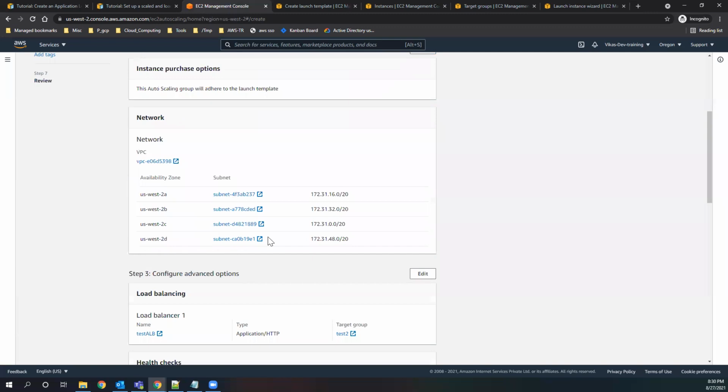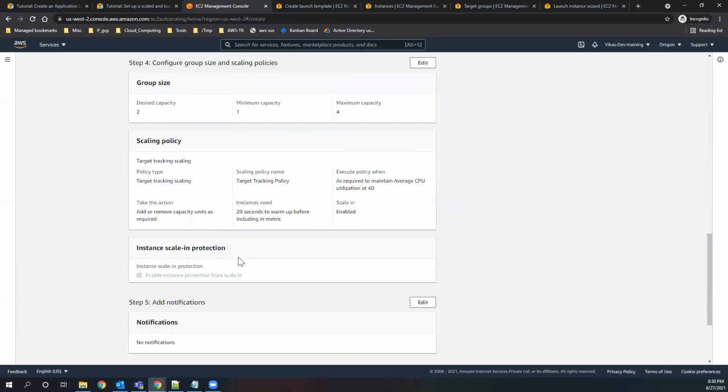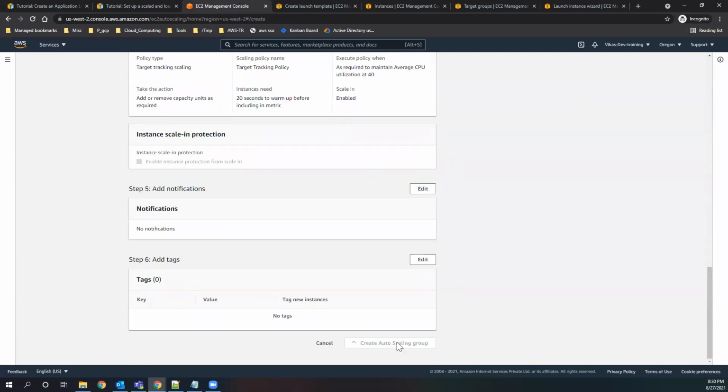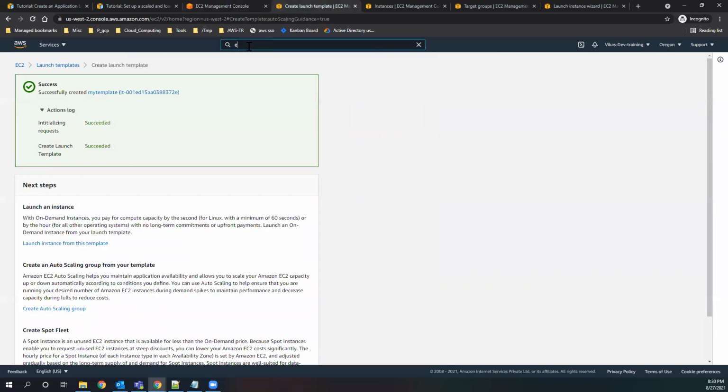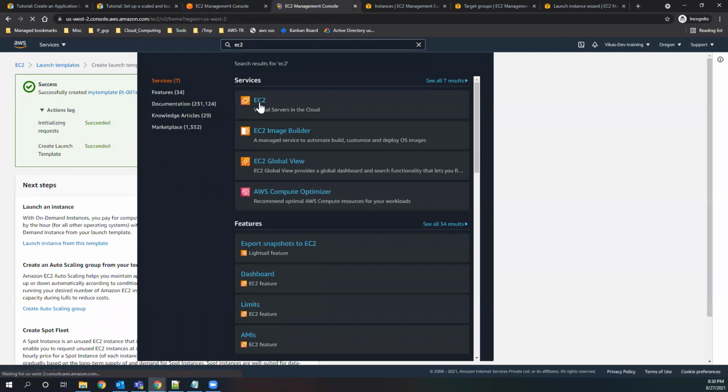Just select the option. Okay, looks fine, looks good. Create auto scaling group. Remember, we have removed all the EC2 instances, right? Yes. Before creating the auto scaling group, we deleted all the EC2 instances.